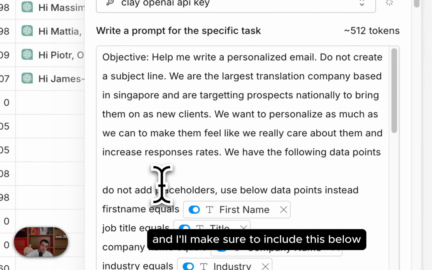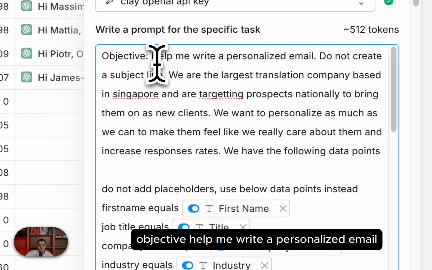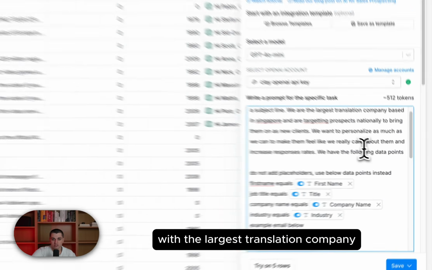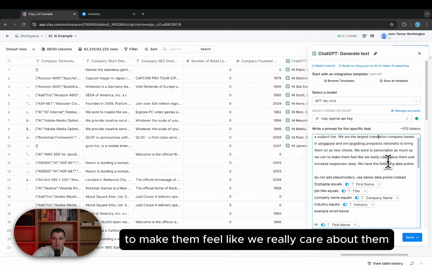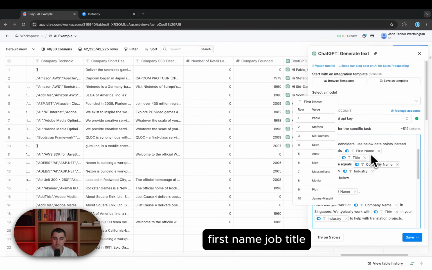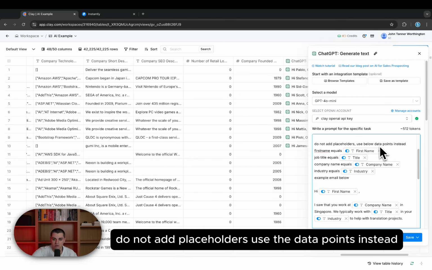And I'll make sure to include this below in the description as well so you guys can copy this. Objective, help me write a personalized email. Do not create a subject line. We're the largest translation company based in Singapore and we're targeting prospects nationally to bring them on as new clients. We want to personalize as much as we can to make them feel like we really care about them and increase response rates. We have the following data points. First name, job title, company name, industry. Do not add placeholders. Use the data points instead.